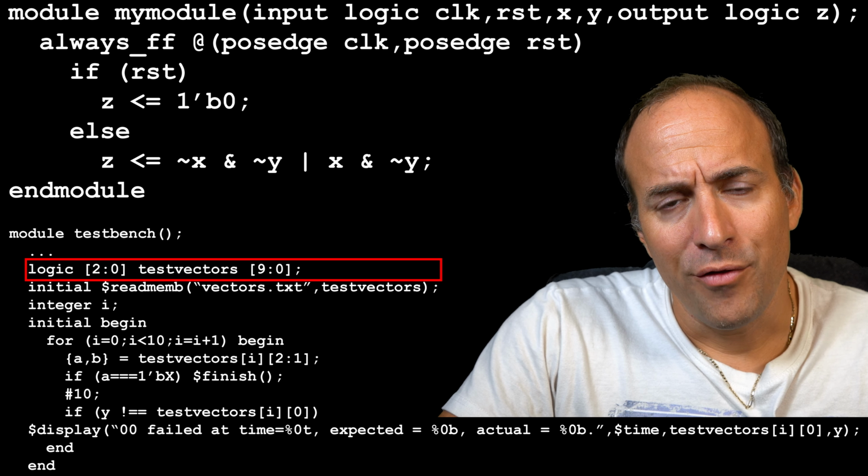And I'll get back to the formatting of that file in a minute, but first, what do we need to write in the test bench implementation to use the test vectors? Well, we can use a for loop inside an initial block. We declare the integer I outside the initial block. Inside the initial block, we set up a for loop for I equals 0, I less than 10, I equals I plus 1. There are 10 test vectors here.